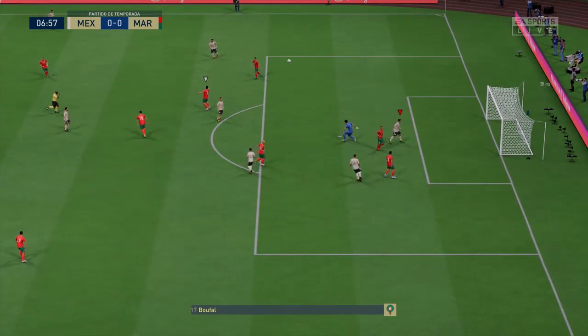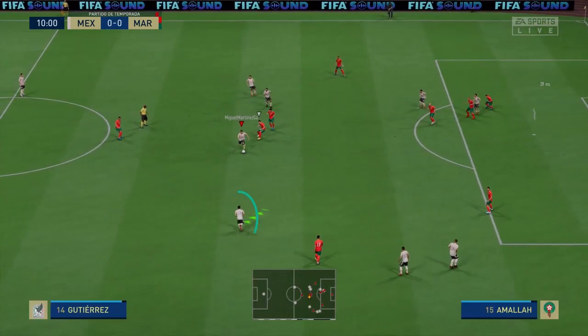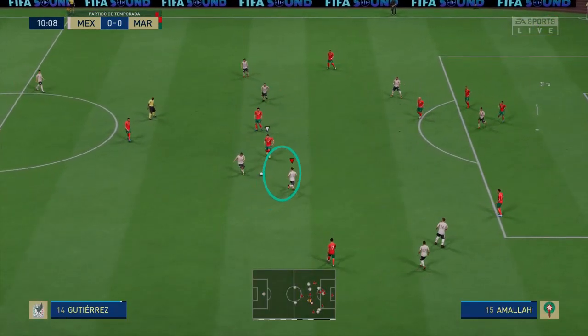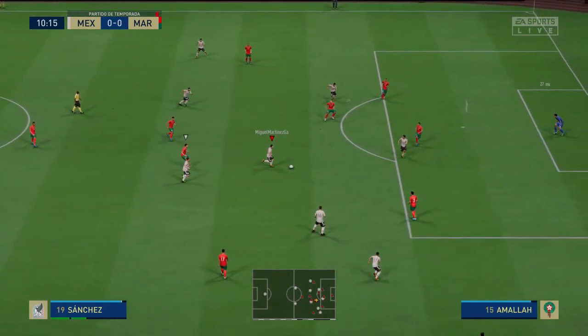I made him go northeast because I knew I had all this space and that his defenders were too far out of reach. And then I shot and scored an amazing goal.